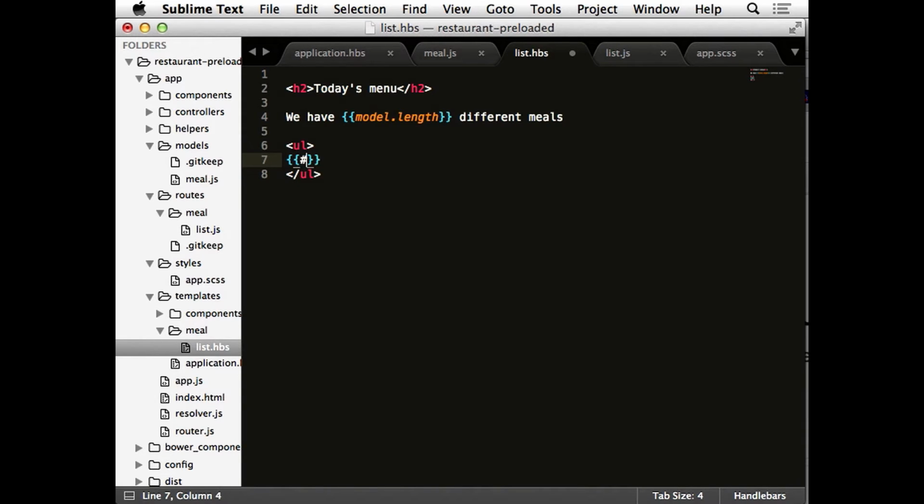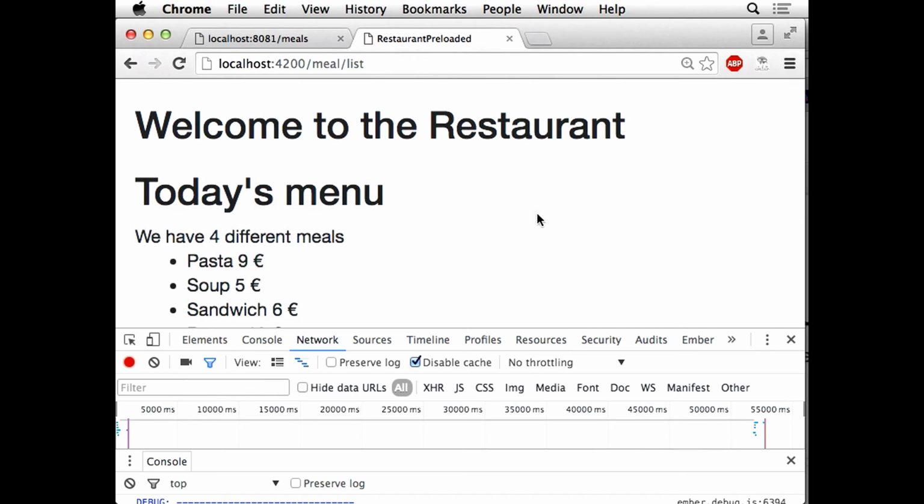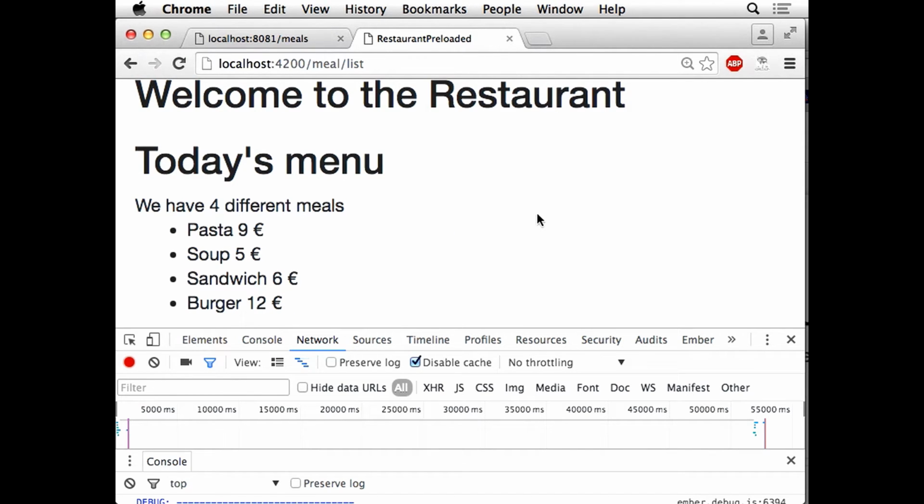And now we're doing a handlebars each loop. And we're iterating over model, and we're calling each item a meal. And for each meal, we're going to make a list item. And we're going to print the name and the price and currency symbol. Let's see how that looks. Yeah, now we have the menu printed. So now we have implemented the read part of CRUD. So let's do the create part next.